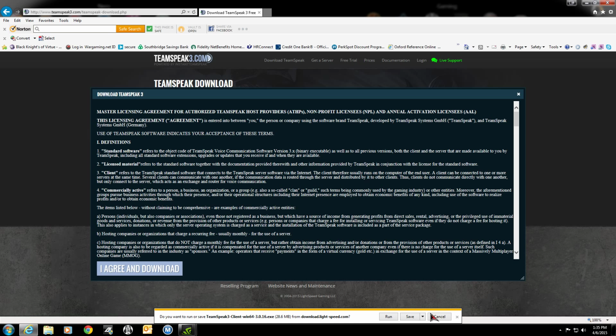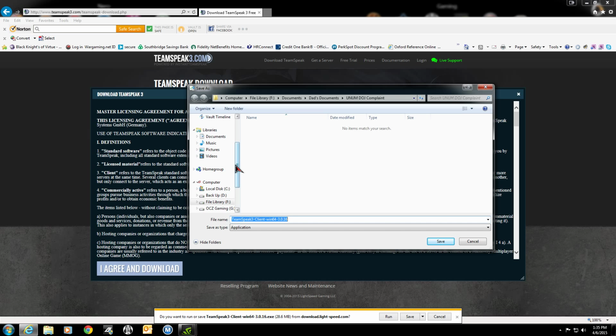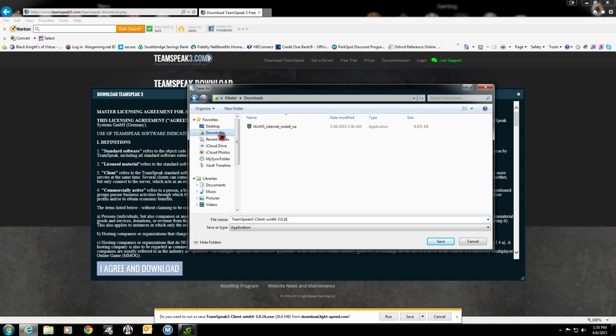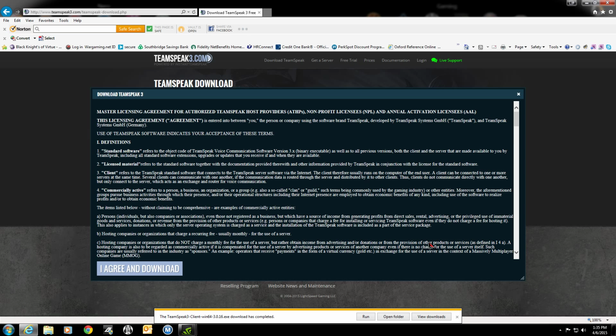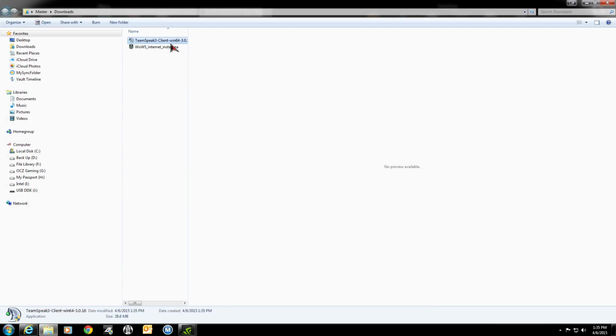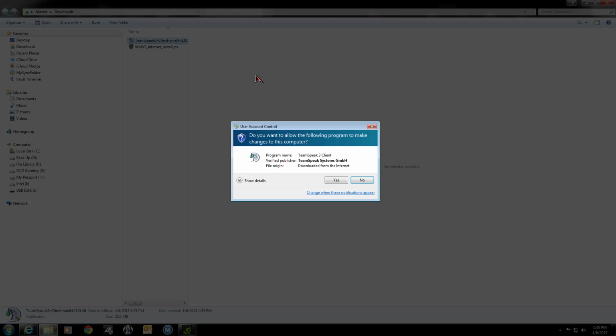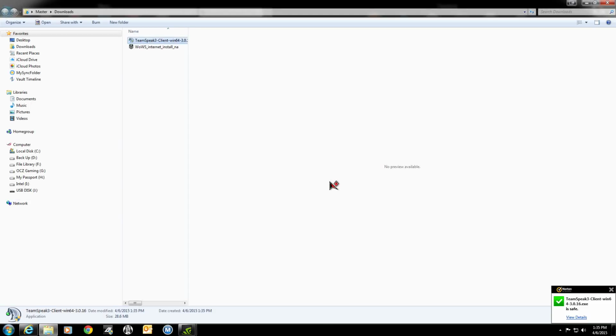You can either save it to a particular file folder, such as save as, downloads, click save, let it run, open the folder, double click the file. Now you may have user account control access if you are not the administrator, and even if you are, click yes.